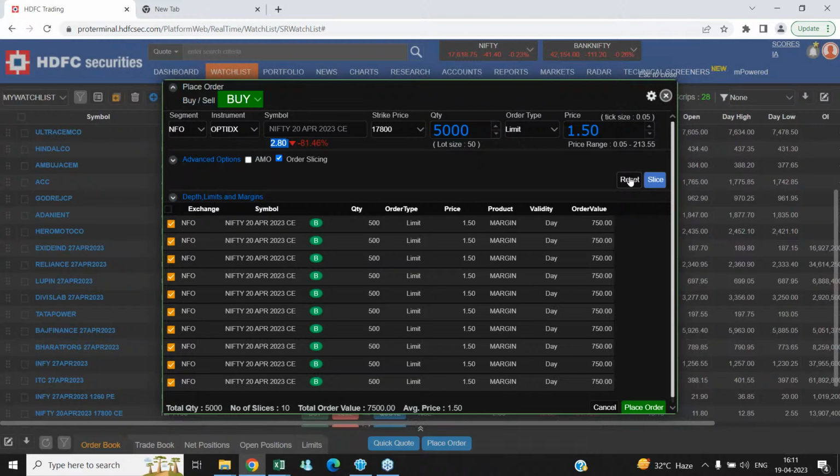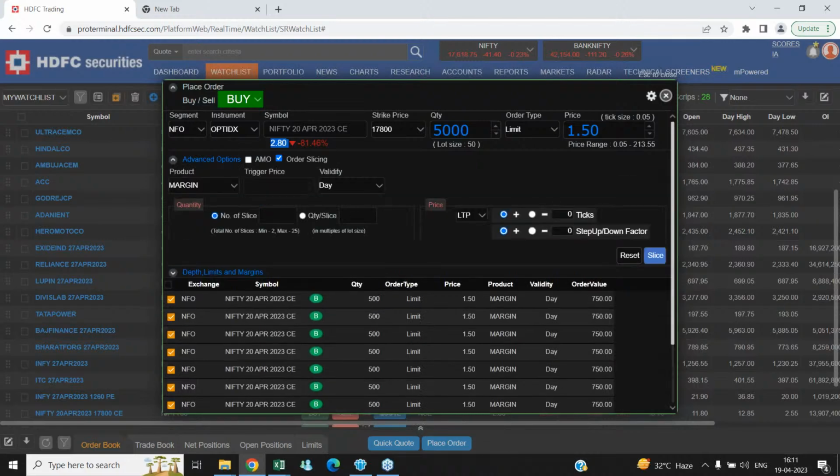So one more thing, the client can take benefit of it. If your client doesn't want to buy the full 5,000 shares at one single price of 1 rupee 50 paisa, then what you can do is place this order at a different price. So here let us take an example. Suppose you want to slice with 500 shares, and here you have to select limit. I'll just select reset.